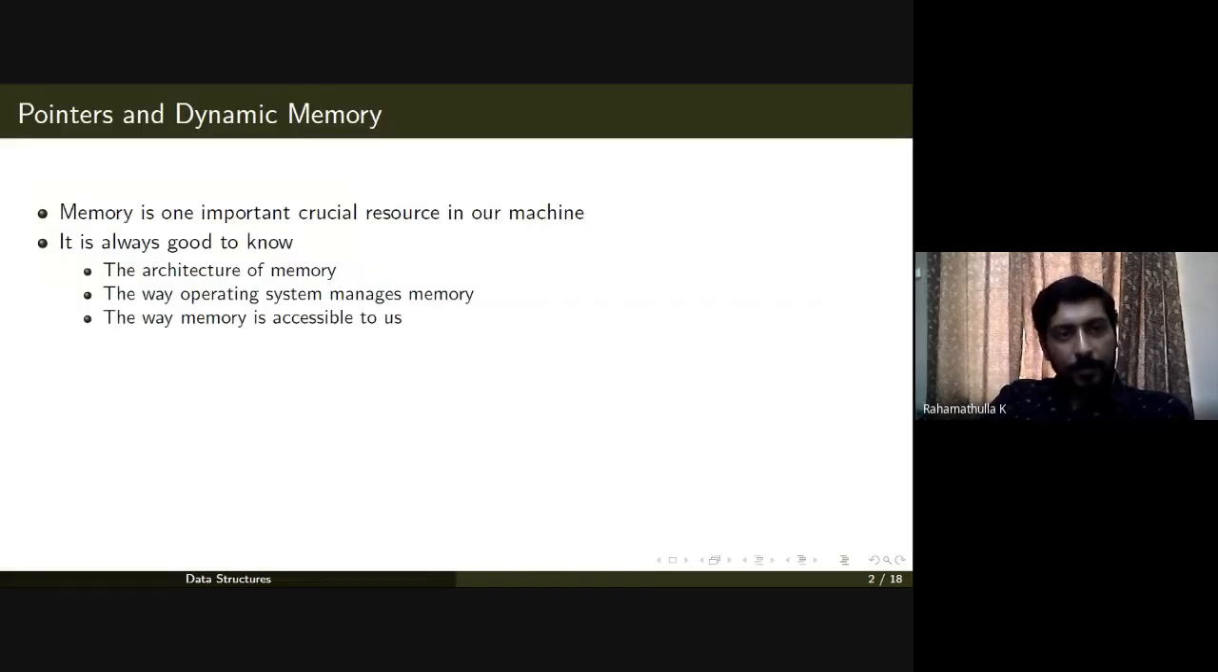Before getting into the topic of dynamic memory allocation, I think you are all familiar with what pointers are in C programming. We all know that memory is one important and crucial resource in our computer system. So it is always better to understand the architecture of the memory and the way the operating system is going to manage memory. And as programmers, how the memory is accessible to us, what are the different areas we can access, and what are the advantages and disadvantages in accessing this memory in these multiple ways.